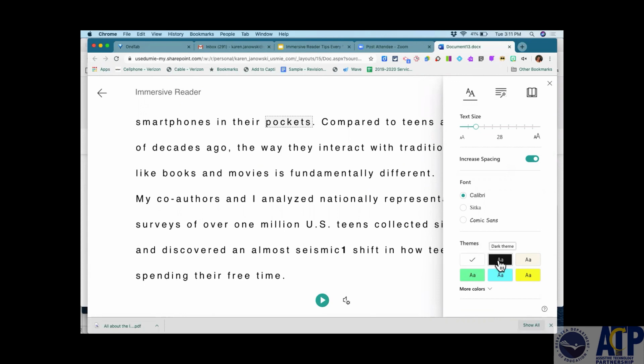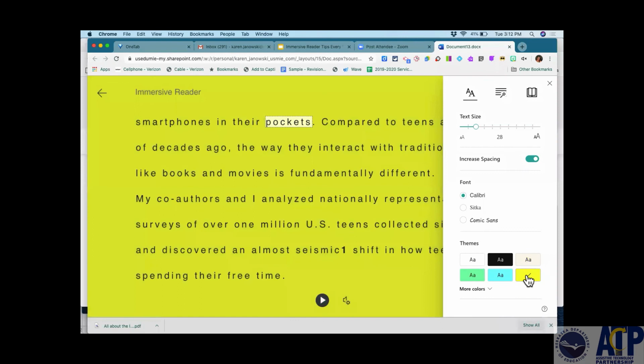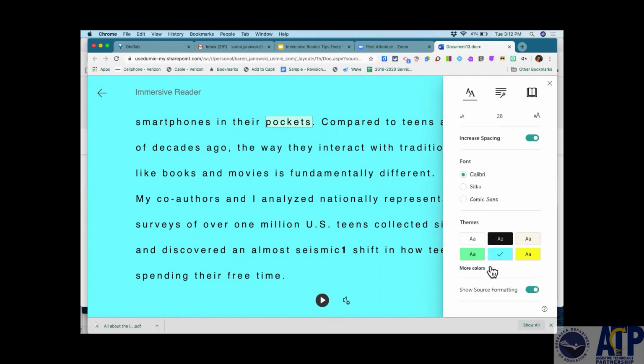You may have noticed how some students prefer white text on a black background. Other students may prefer black text on a yellow background. We have many different options to choose from, and I will choose this one, black text on a blue background. So again, whatever you set it at, every time you open up Word 365, that's what it will open up to. So you choose, show your students the options, let them decide what works best for them.